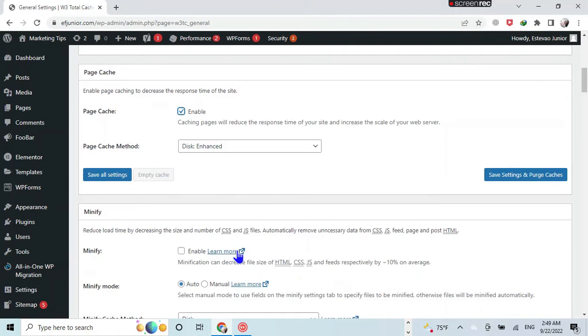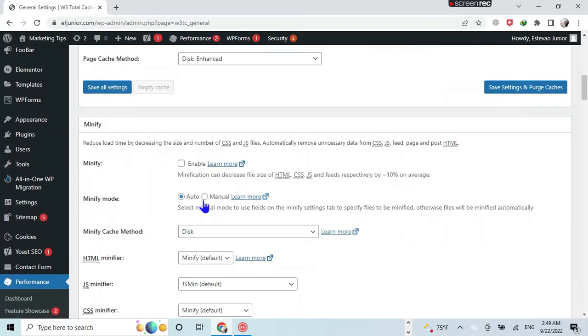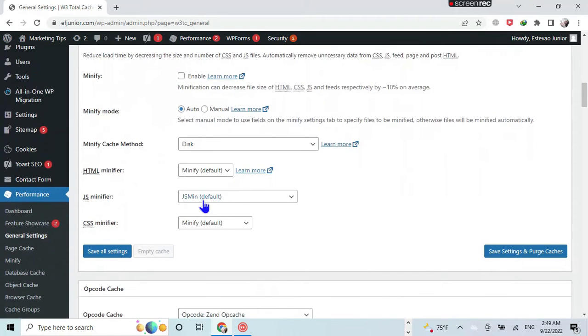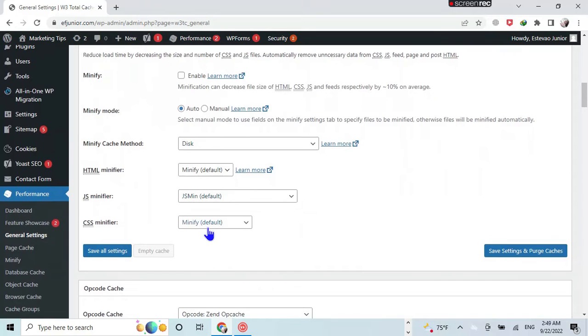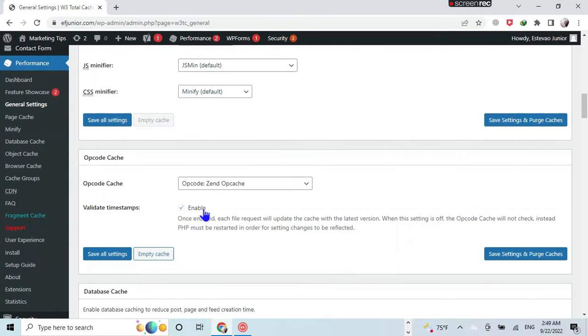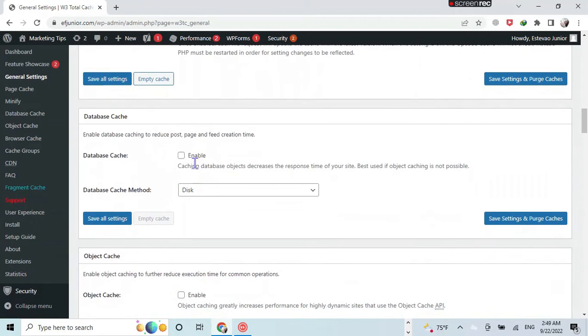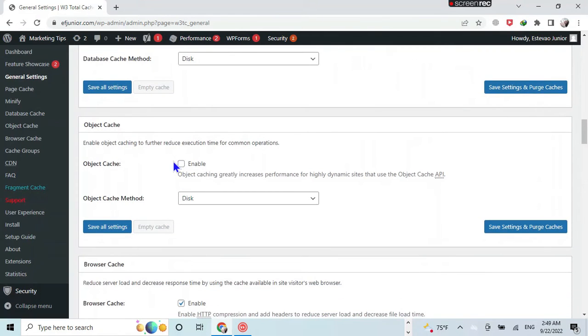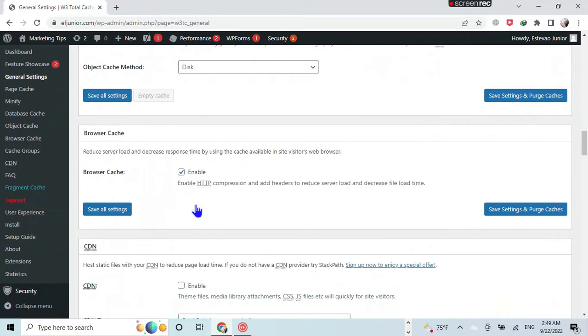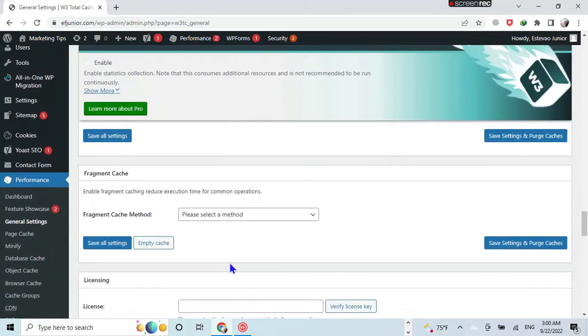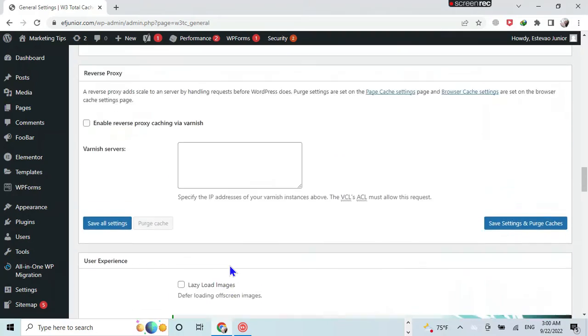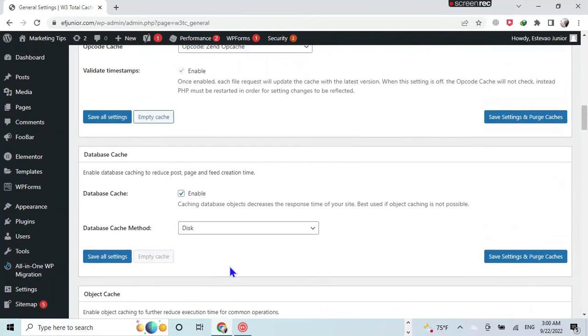Similar to the next section related to code cache, there are all these things related to Minify. I'm not changing them. And then for code cache, opcode cache, I also keep the way it was. Database cache, I also keep the way it was. Object cache, I also keep the way it was. But you always need to check if it is exactly this way.